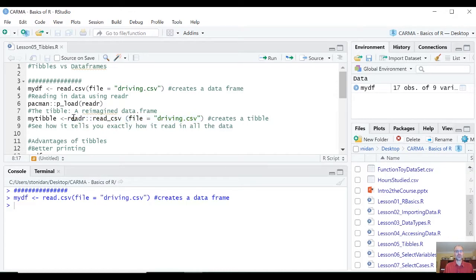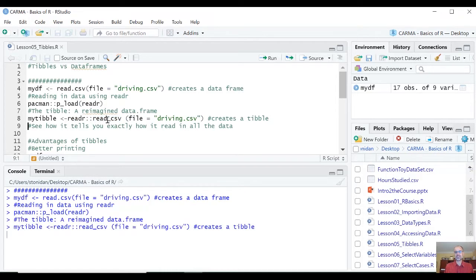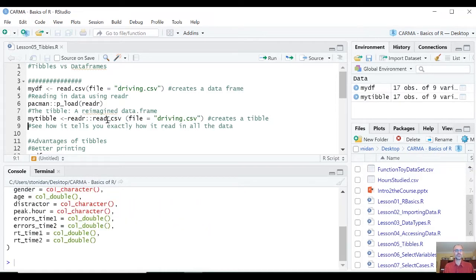So you can see I'm using the readr package. You have to have that package installed on your machine. But again, remember with this code, it doesn't have to be active, but pacman p_load will make that active. So I'm going to use this function here, read underscore csv. So a very similar name, read.csv versus read underscore csv. But what happens is I create a tibble.